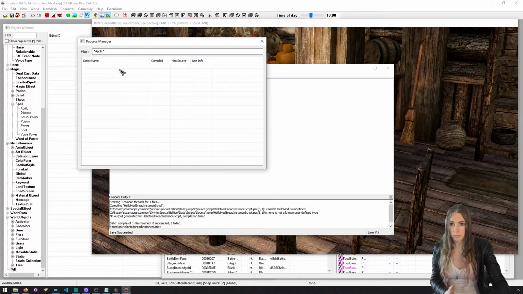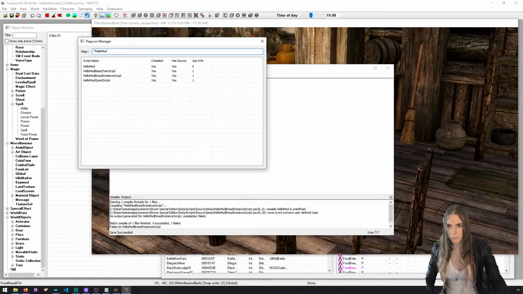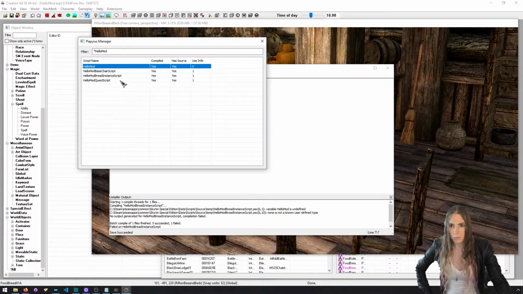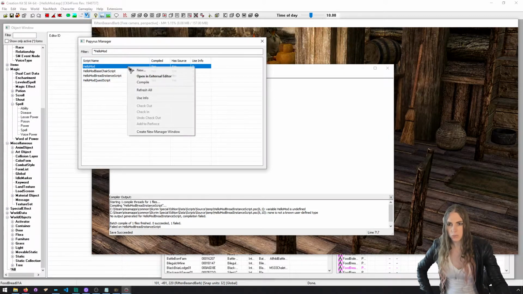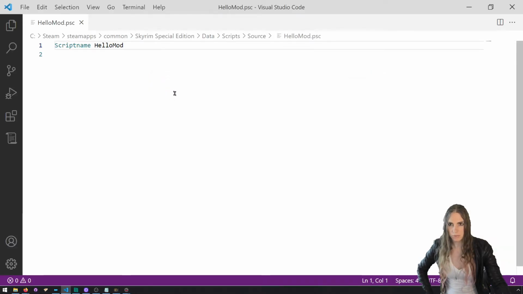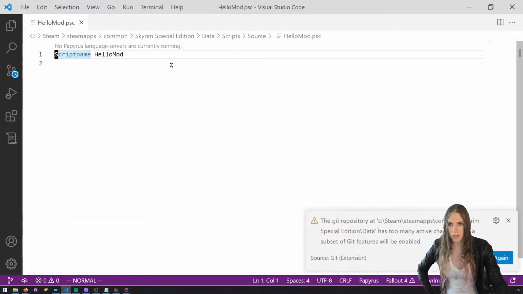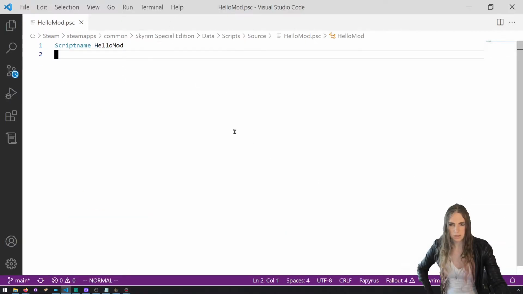So make it, and then we'll search for hello mod in this little thingy. There's all of our hello mod scripts. You could use this to compile them, and you can use them to open it, but you don't get that little edit source box. You can only open it up in an external editor, which is kind of annoying. Here's my VS Code, but my VS Code sometimes gets angry when I do stuff like this.